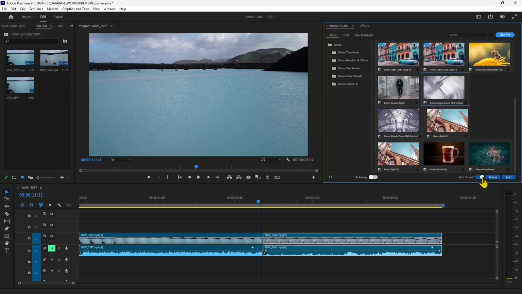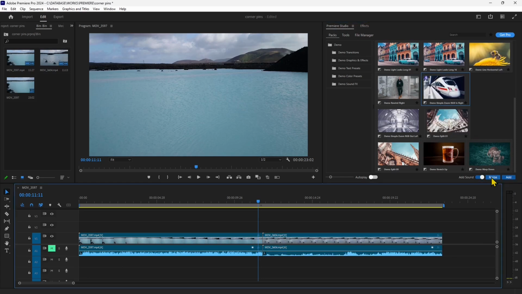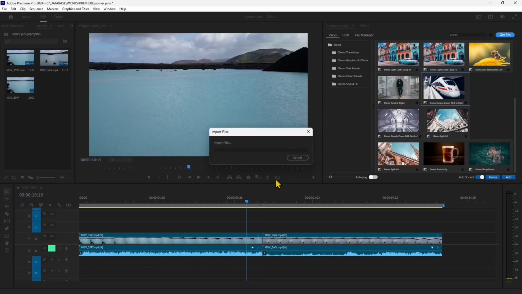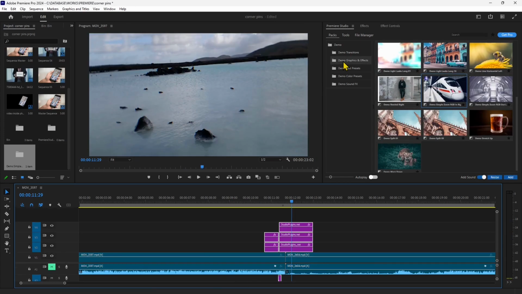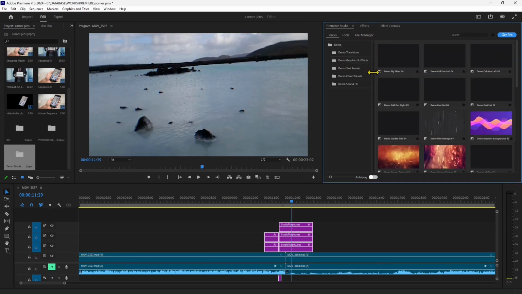And you can also add the sound in the transition or not. You can click on the resize and then click on the add. So this is gonna add the little transition in there somewhere. There you go. You see it between one video and the other. Really easy, really fast and free.